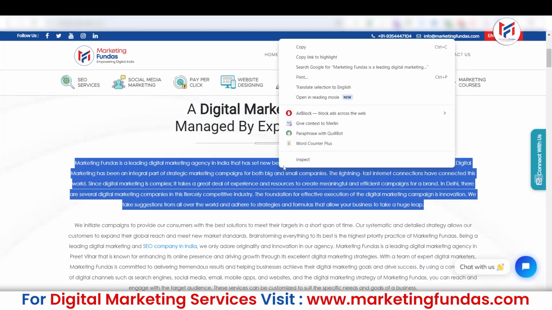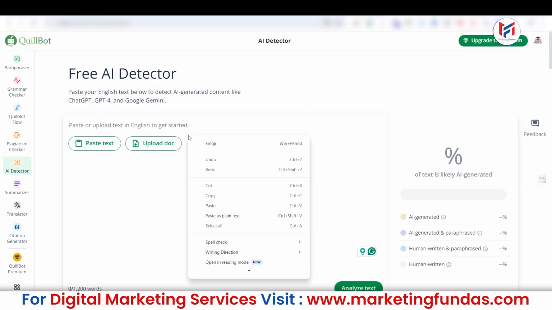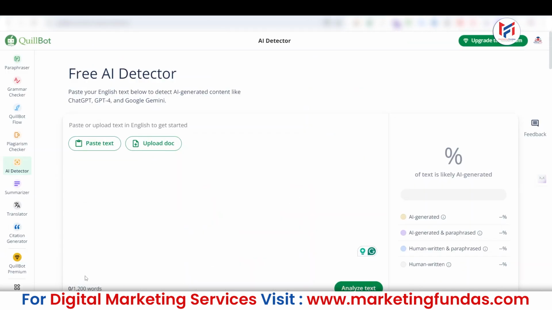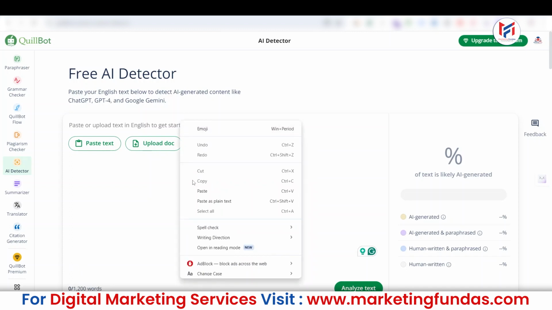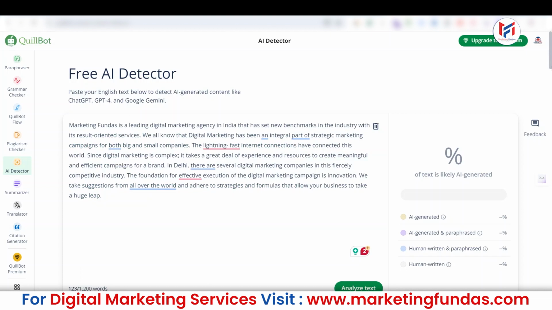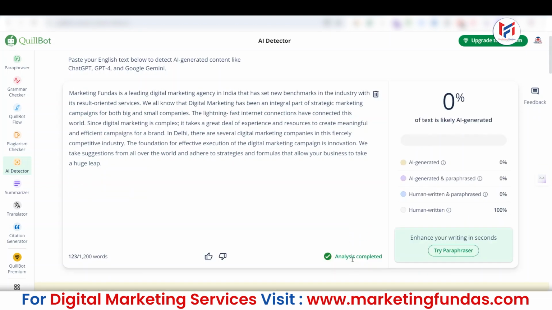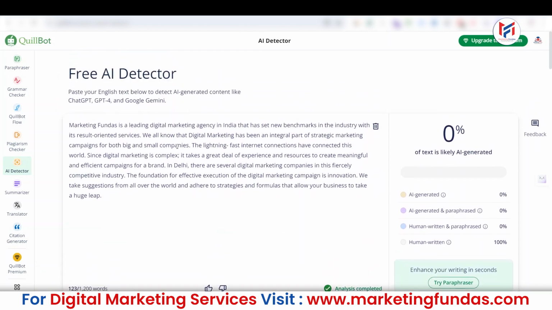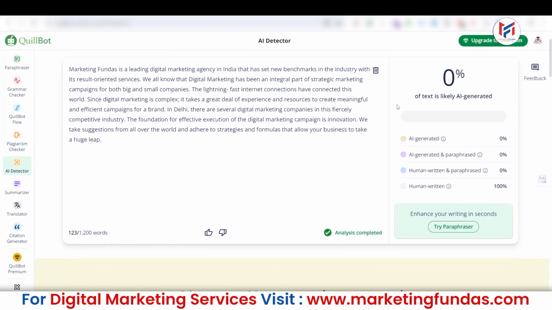For example, if I again copy this text and go to Quillbot, even you can upload a document as well, but the document should have under 1200 words, otherwise it won't check it, right? So right now I'm just pasting the content over here, and I'll click on the analyze text button, and this will detect the content. Basically this will check the content and tell me whether the content is AI generated or not. Right now this has already checked the content, and it is showing me that this has 0% AI generated content and is totally human written, right?